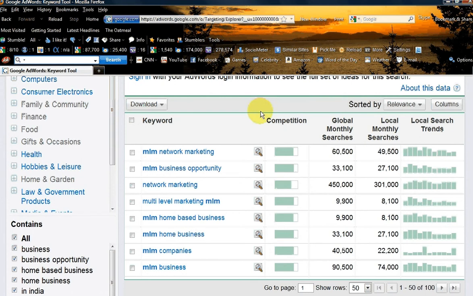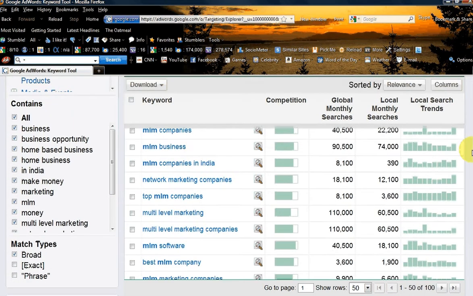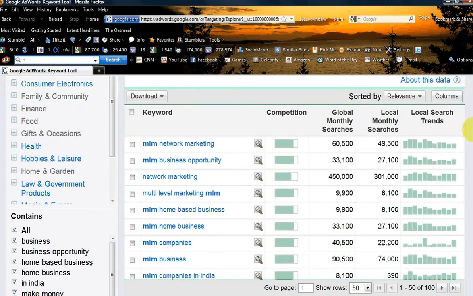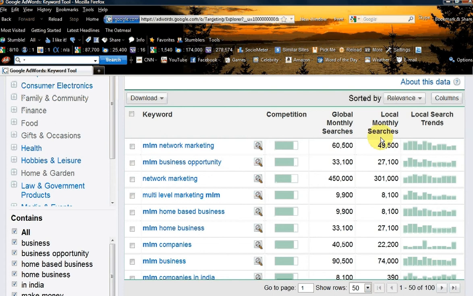So, for example, in comparison, let's give us a good comparison. Here we go. MLM software is a highly competitive term when we compare it against something like top MLM companies, not as highly competitive. The other thing that we want to look for, because we want to compare apples to apples, is global monthly searches. And this is how many searches are made every month on that particular term.